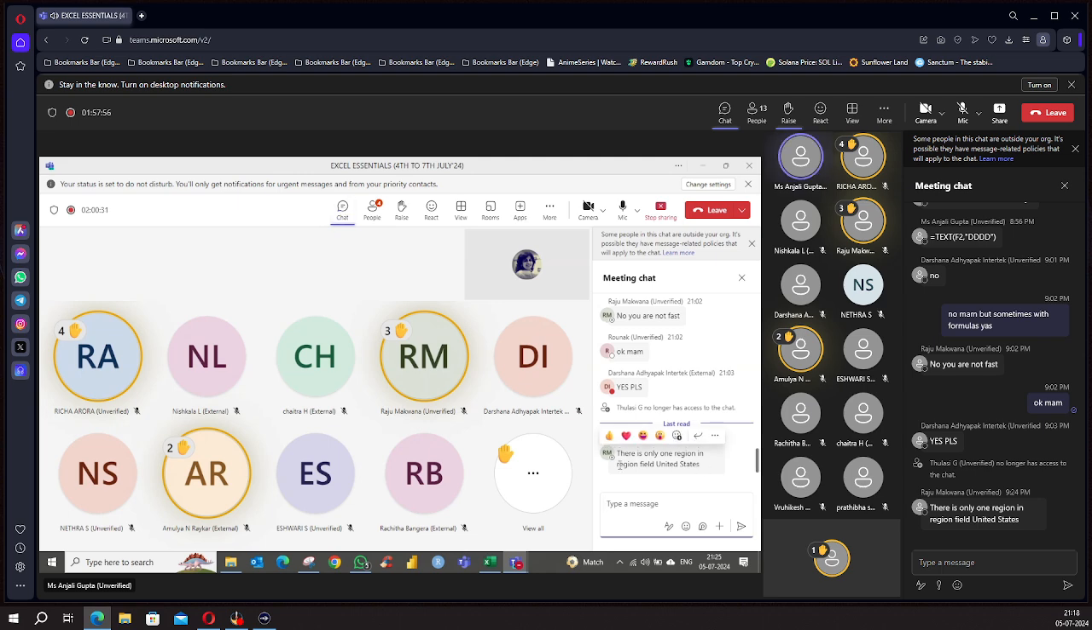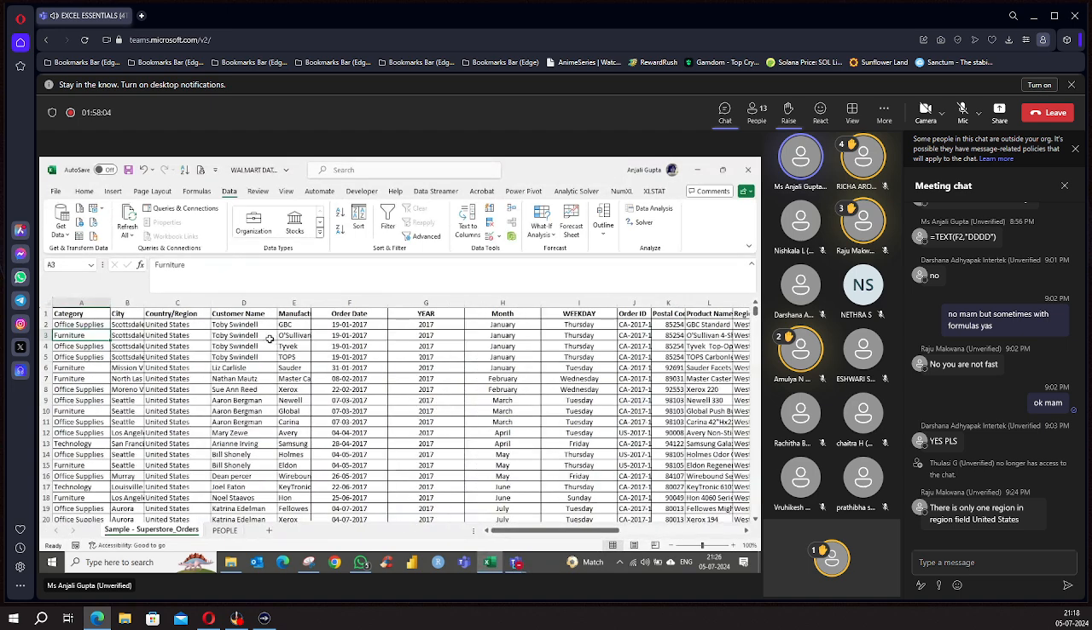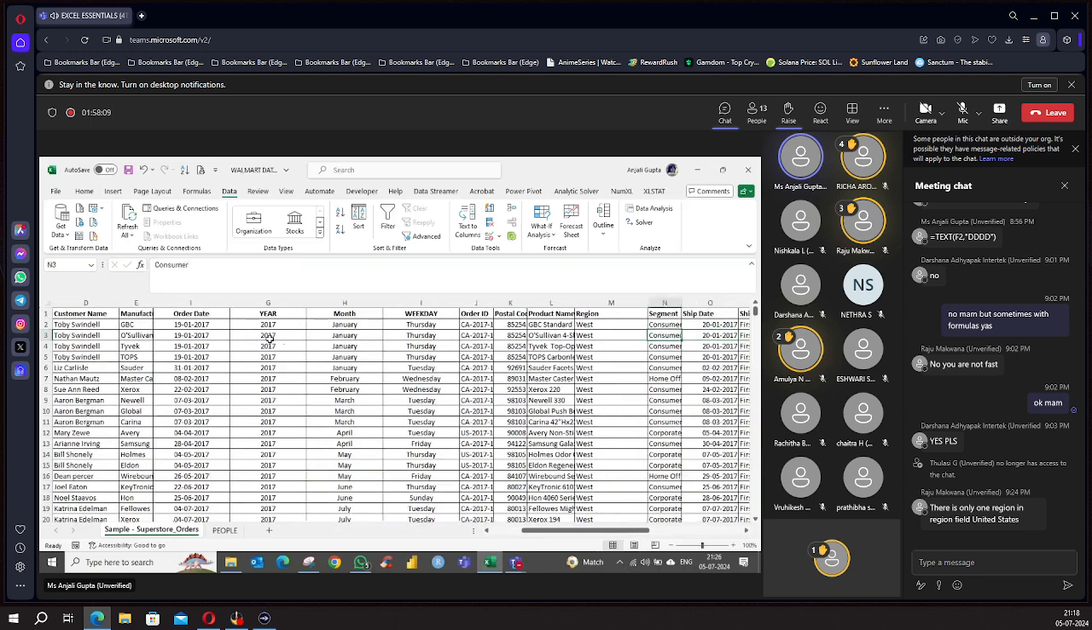There is only one region in the region field, United States. This is country and region. I am talking about region actually. Only region. I am not talking about country or region.